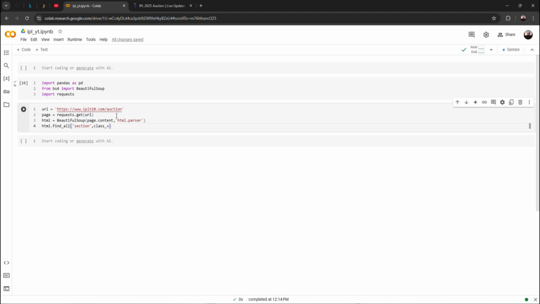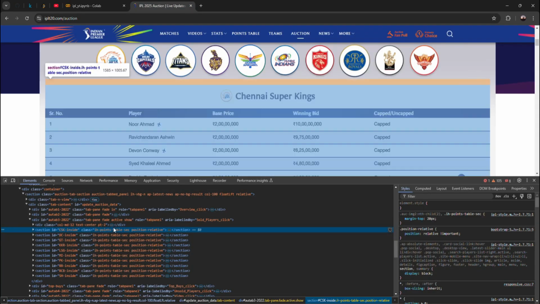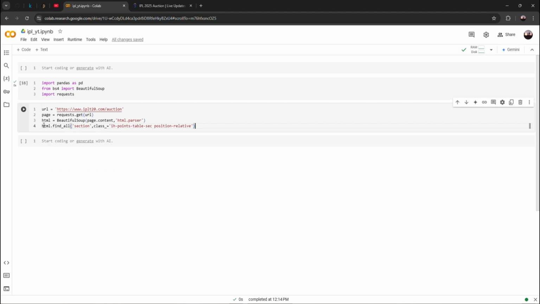Let me use them. So with this line, what I am doing is, from the HTML source, find all sections that have a class name of this. With this we are subjecting every section. Let me store them in the name of teams.